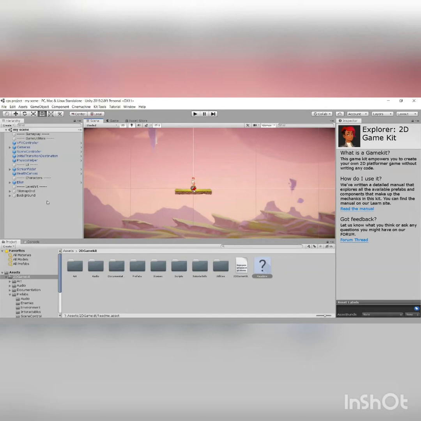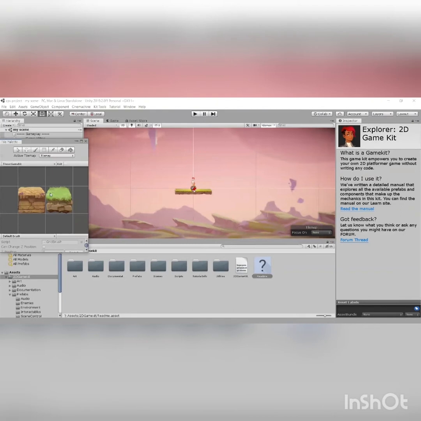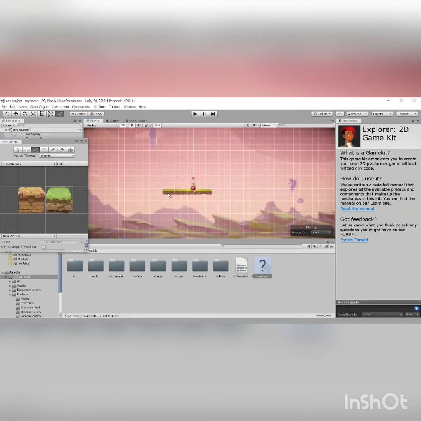So let's start out by placing some tiles. Go on to the window tab, press 2D and tile palette. This is the tile palette menu. Over here, we've got two options, which are the alien planet and the grassy green bush. So we're going to take the bush and press the left key on the mouse on it. And then if we go on to the scene view, you can see that if we press left again, we will begin to add more tiles like so.